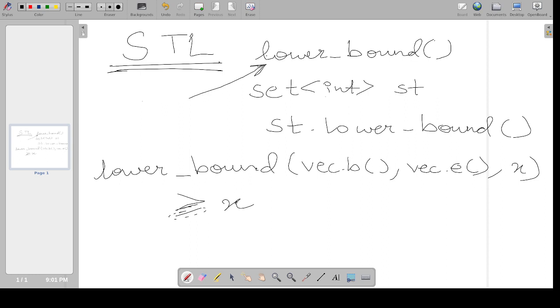So it basically returns an iterator. And if you do something like lower bound of vector.begin, vector.end, comma x, minus vector.begin, this is a valid operation. So this basically gives you the index now, because it can calculate the distance between the iterators. And again, it depends on how the iterators are.